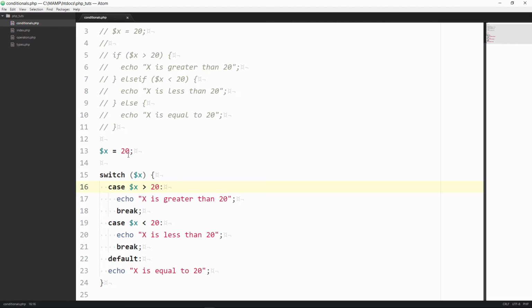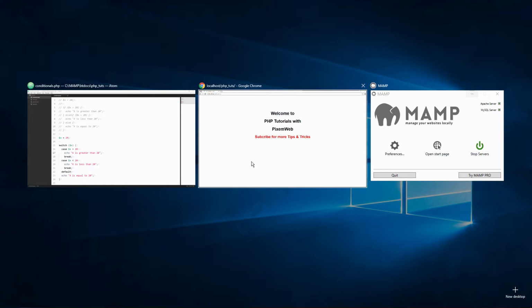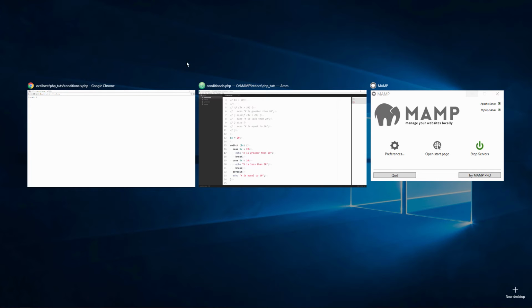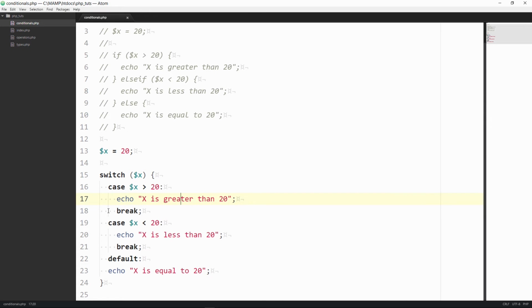So let's see if this works. So we're going to first see if x is greater than 20. So we save that. Let's go back to our browser. Conditionals.php. All right, x is equal to 20. All right, so you see that there. Let's increase this real quick so that way you can see it. X is equal to 20. All right, so what happened? So we tested it. Obviously, x is not greater than, it's not lesser than, it's equal to.